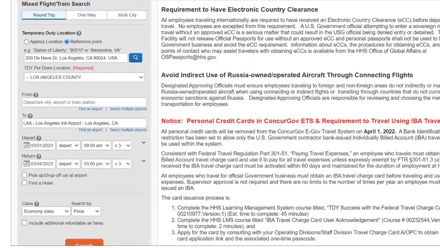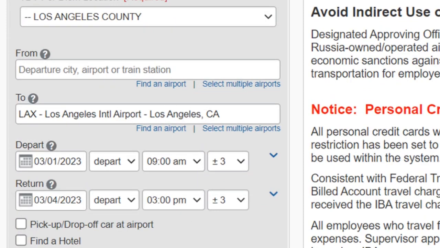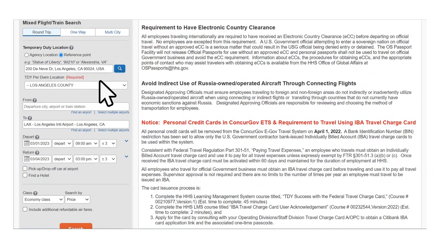For both fields, you have a choice of 3 options to complete them. First, you can start typing the name of an airport, airport code, city, or train station in the field provided. Matching results will appear below in a drop-down menu. Select the desired choice. The second option is clicking the Find an Airport link to search for the closest airport to your TDY location. Finally, you can click the Select Multiple Airports link. Note, it is recommended that employees select multiple airports when applicable, so that multiple fares may be compared. In this example, we will use the first method.